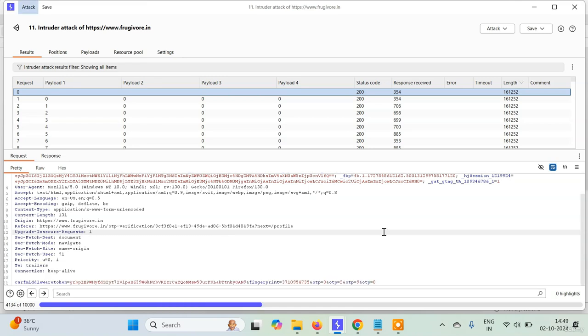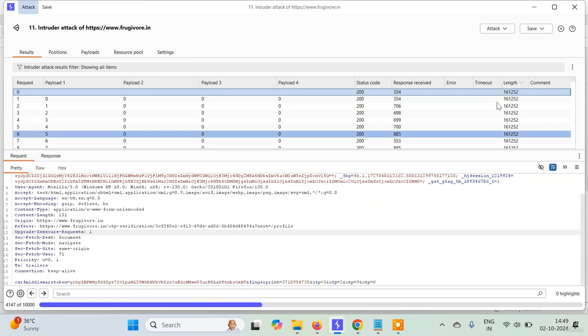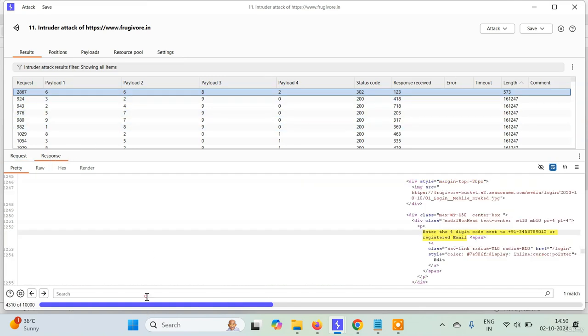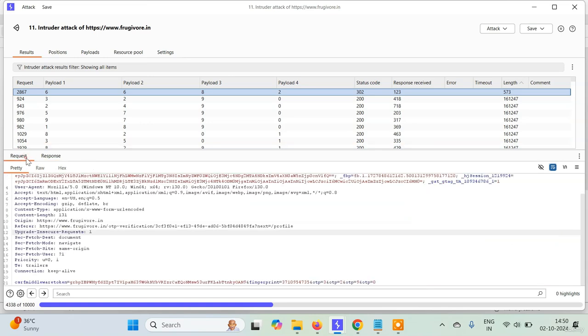After some time, let's again sort it by length and see. Here you can see there's one request with a different response length, that is 573. So this is the correct OTP, 6682. Now every time you won't get 200 here; for this we are getting 302, which is found. So 6682 is our correct OTP, and we'll check in the response if we are getting it or not.